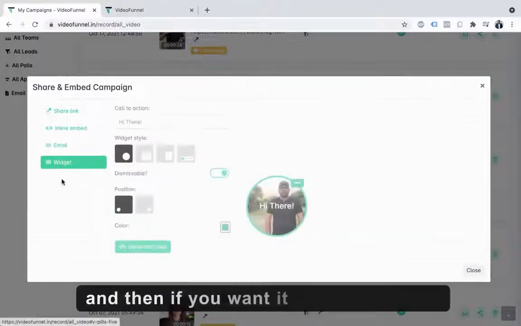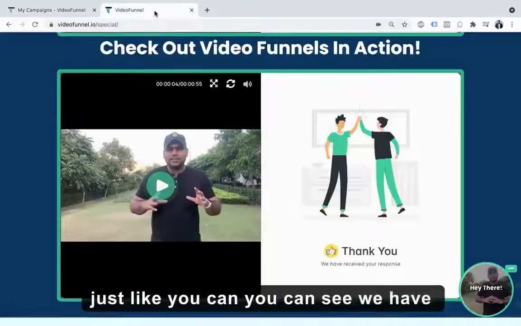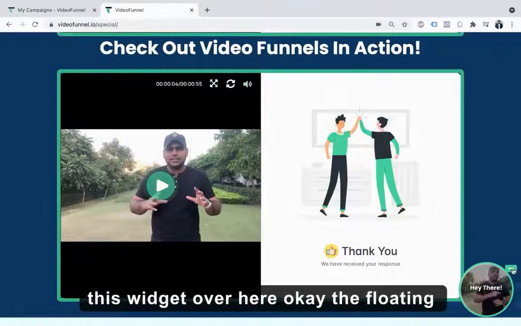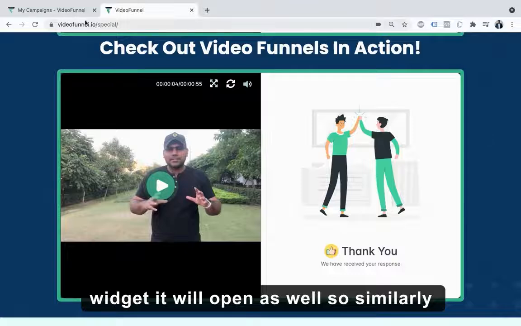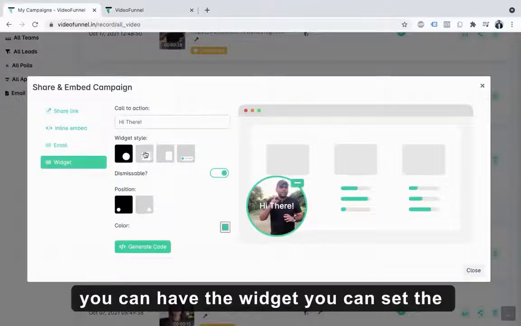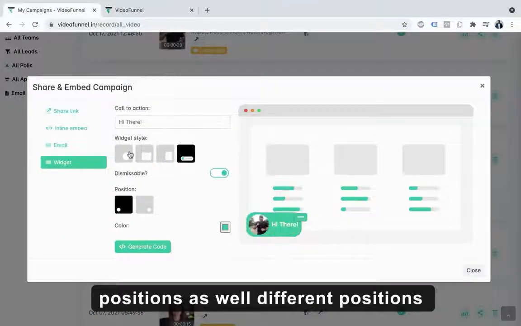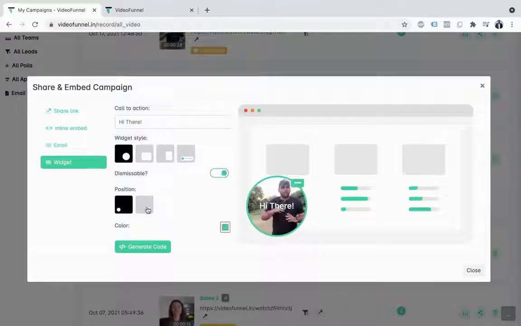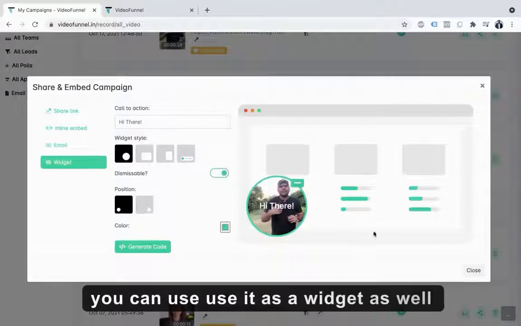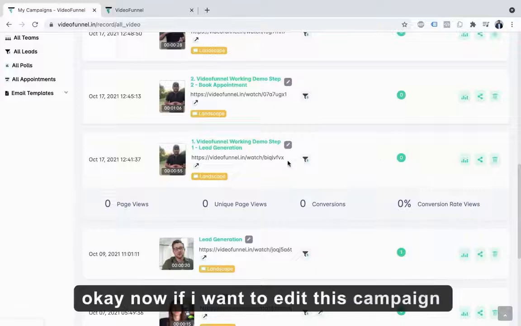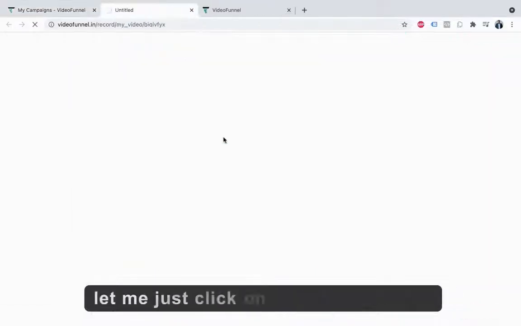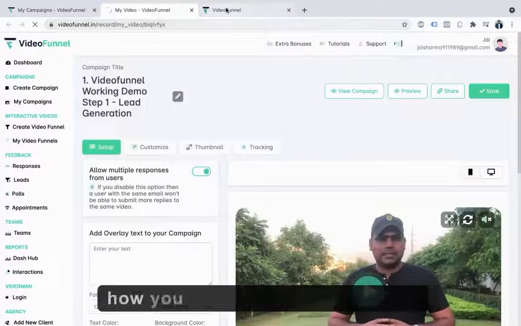And if you want it on your website, you can see we have this floating widget over here, and it will open as well. Similarly, you can have the widget and set different positions and different styles. You can use it as a widget as well. Now if I want to edit this campaign, let me just click on it. That's how you edit this campaign.